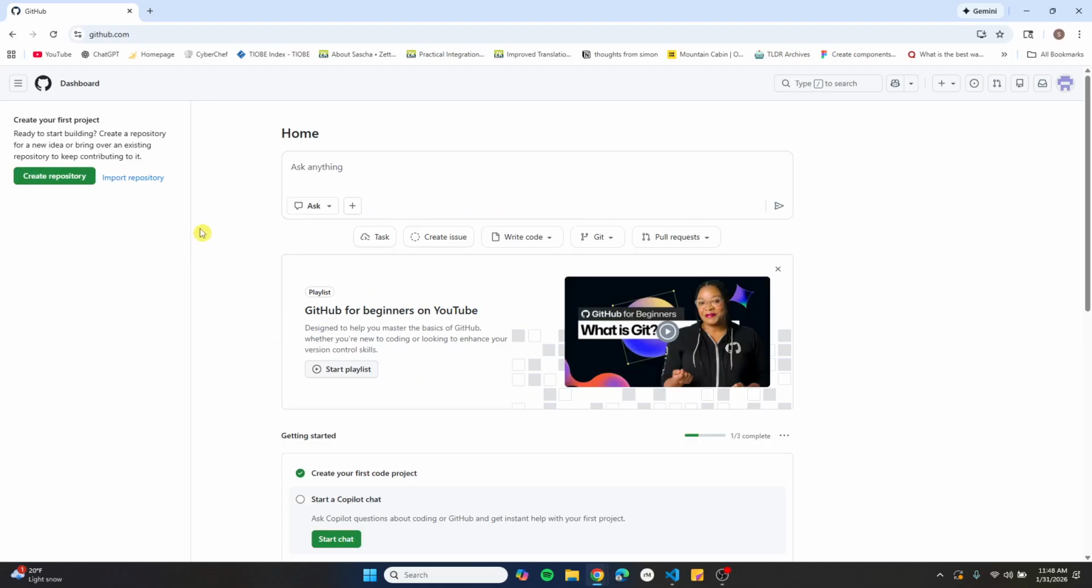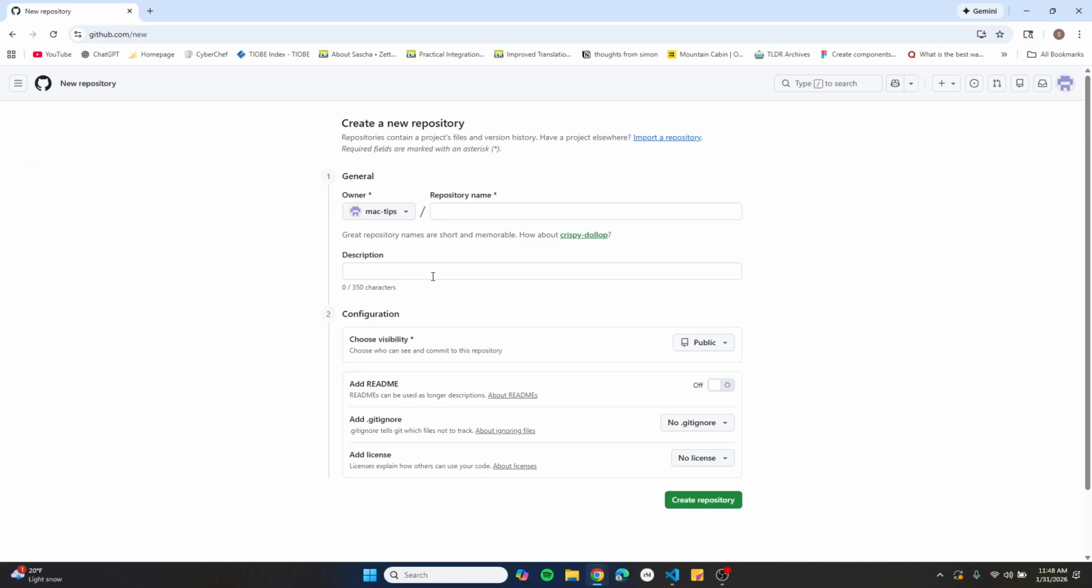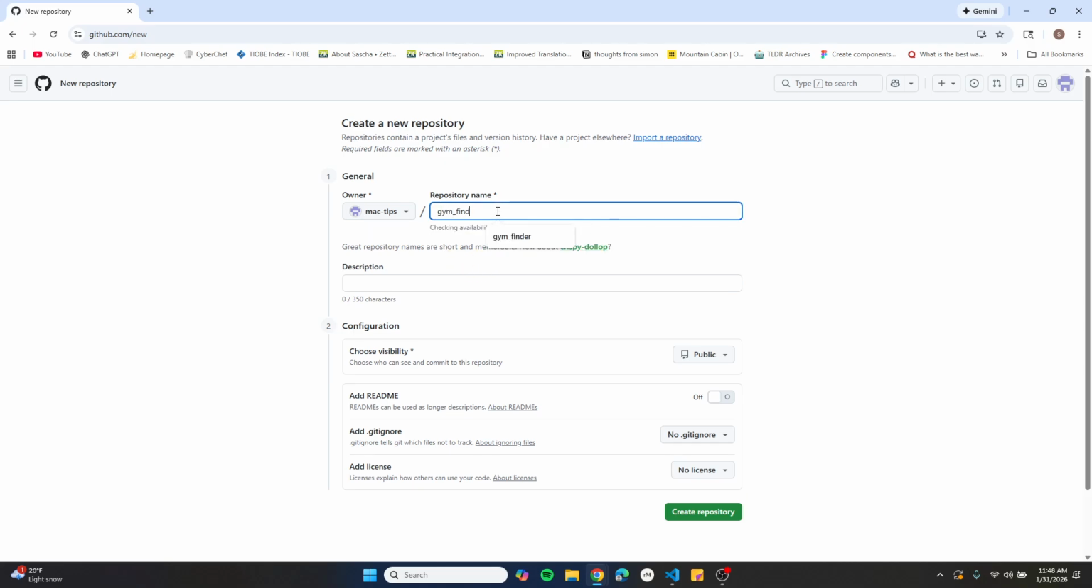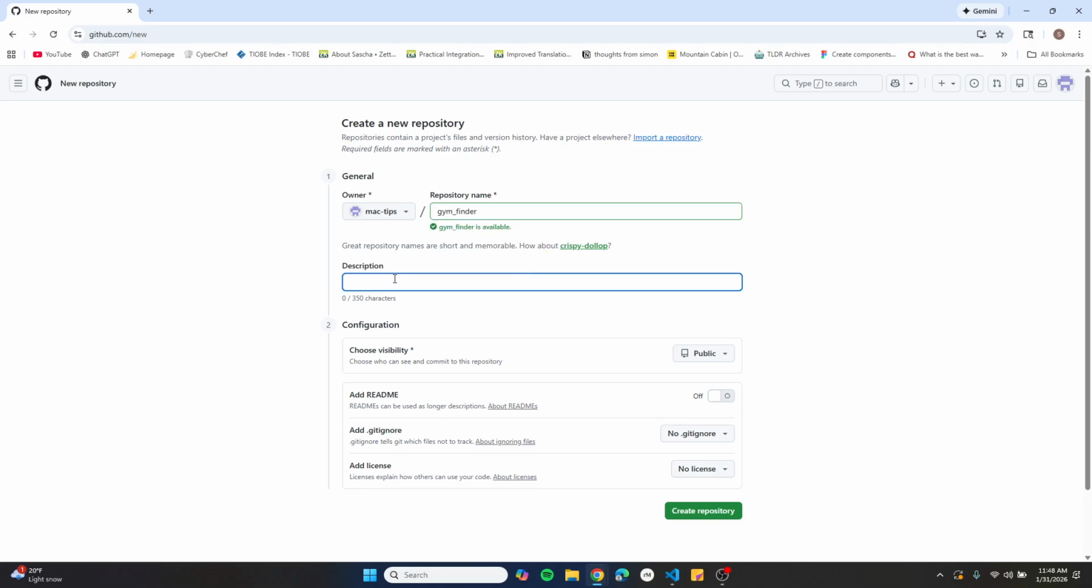Now we want to go back to GitHub and go to your home page. And on your home page, you should see a little green button in the top left corner that says create repository, or sometimes it says new repository. Click that button. Okay, here is where we can fill out a repository name. For me, I'm going to name it Gym Finder. I don't need to give it a description.